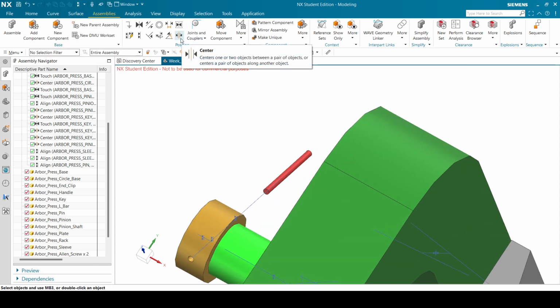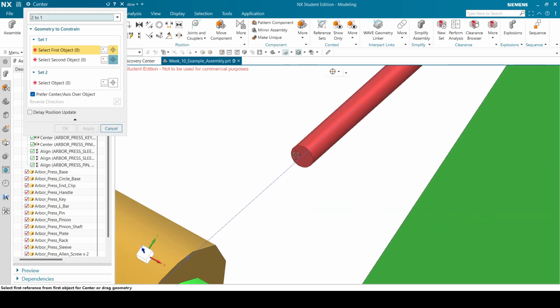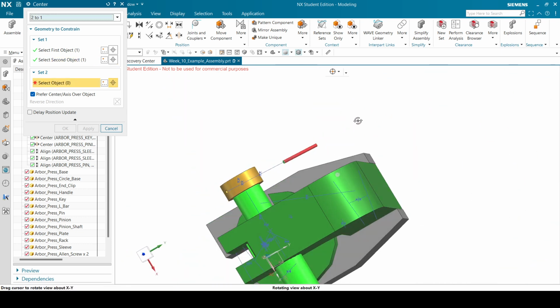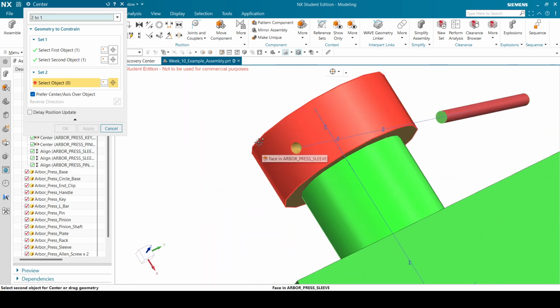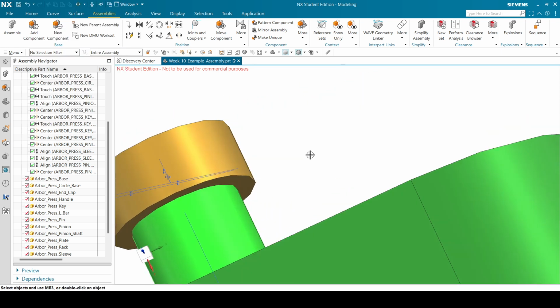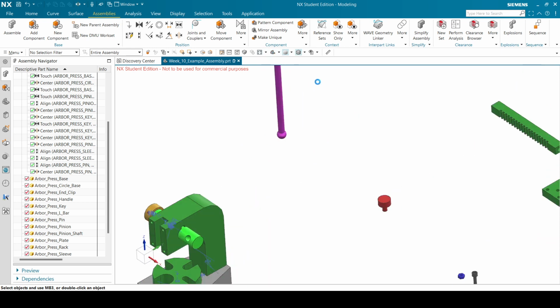So this time I'm going to use 2 to 1. So I'm going to use either side of this, and I can use this center line, or I can even use this face. It should work. So let's see. There we go. It's centered. And let's see it from this side. There we go. Perfect. Okay.